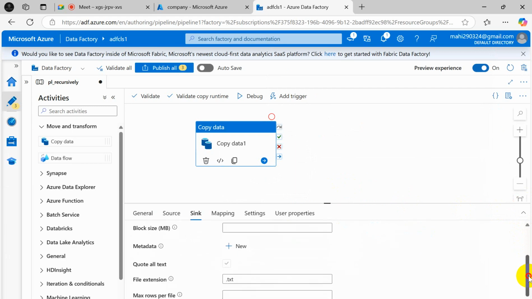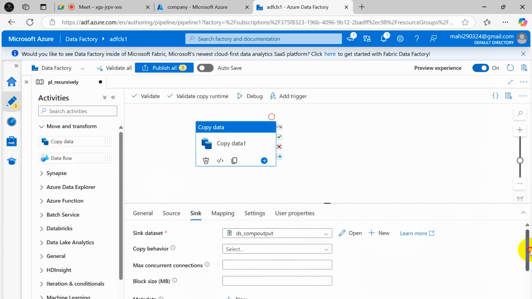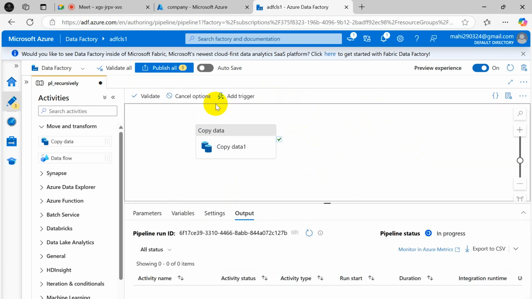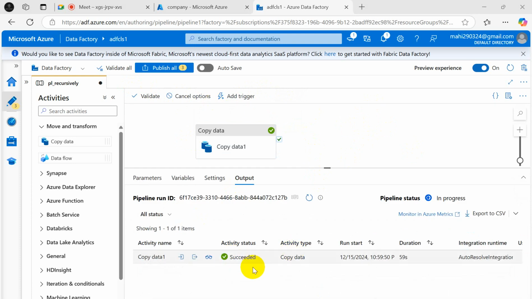Fine. And you can see you have a file extension. However, our file is already CSV, so it will generate a CSV, but better to just change this to .csv instead of .txt. We are all good to go now. Now I'm going to debug this. Okay, so now it has succeeded.